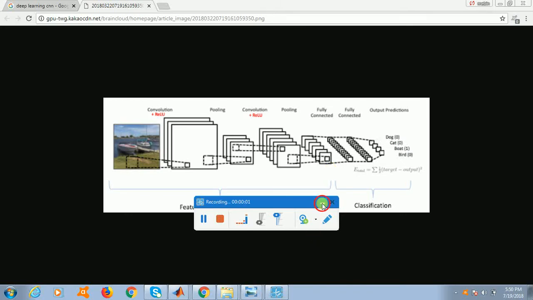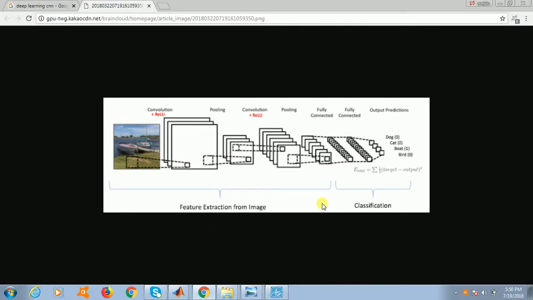I'm going to show how to construct a deep neural network in deep learning for object detection. Here you can see the structure of the deep neural network. You can see the different layers like convolution, ReLU, pooling, convolution, ReLU, pooling, and fully connected layers. Based upon these layers, we can generate the deep neural network for detecting an object.